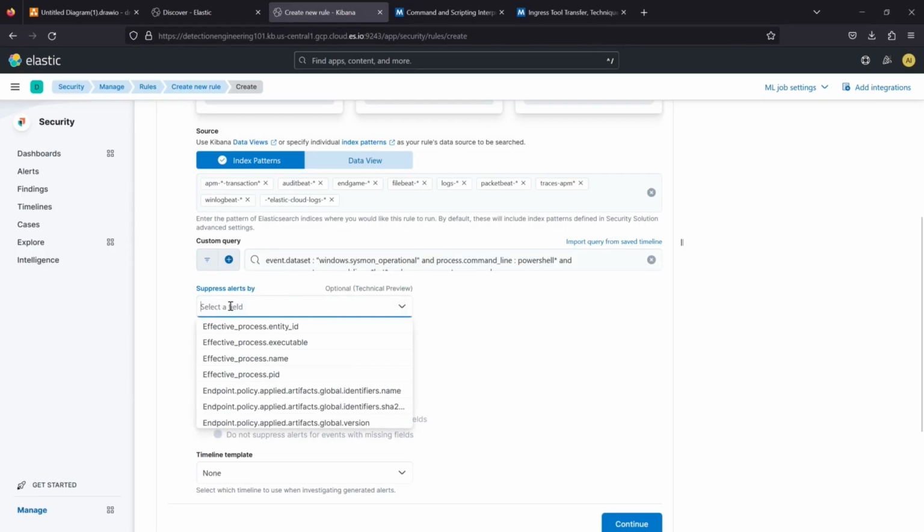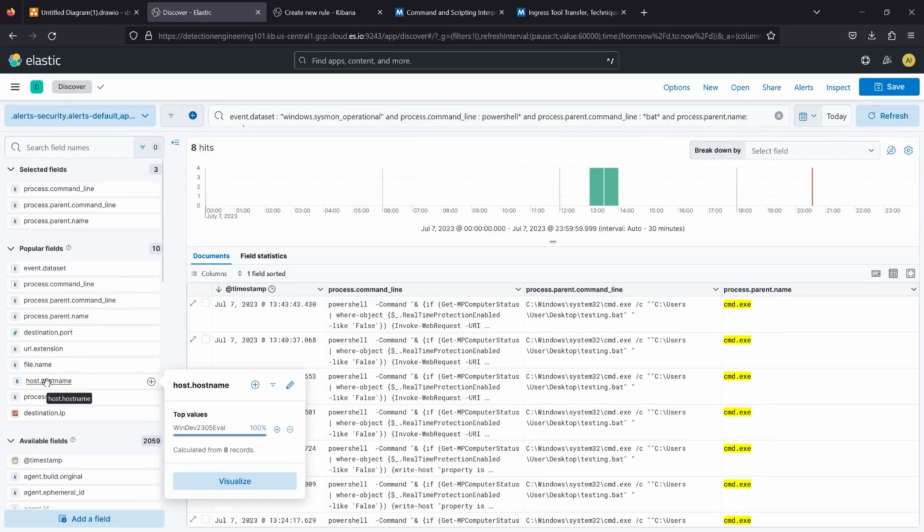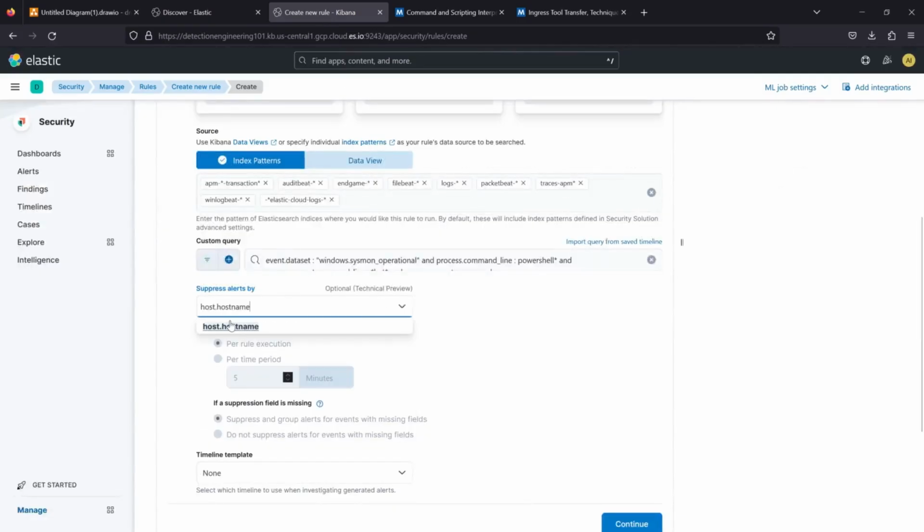For field suppression, we're going to go by hostname. If we look here, the field is called host.hostname. Okay, so that way, if a bunch trigger on one host, it won't overwhelm the response team. And we're going to suppress for 5 minutes. But if this happens on another host, that'll trigger its own separate alert. Okay.